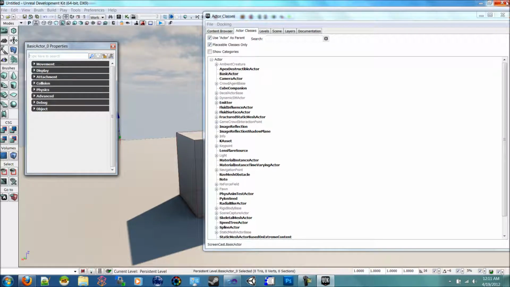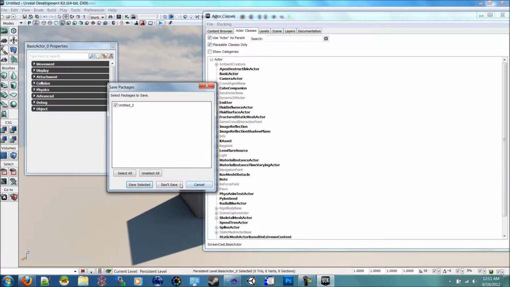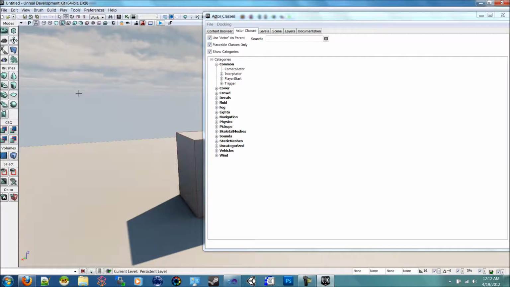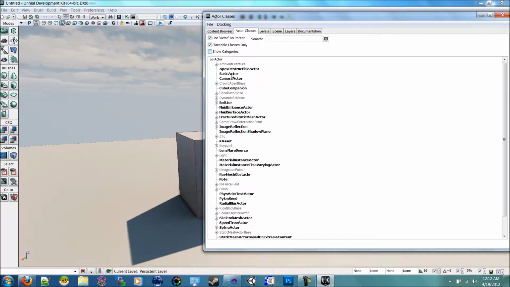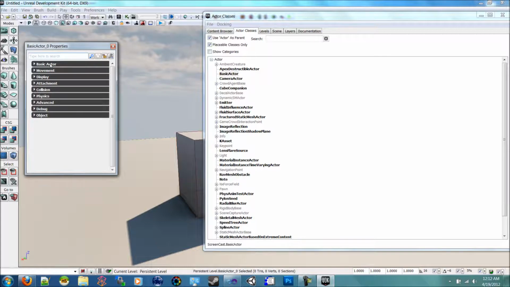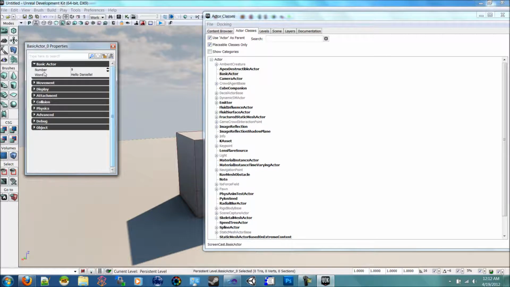So if we close out of the UDK editor, you will expose those variables by simply putting parentheses after the end of var here. So I will compile and be right back. Alright, so now I've compiled and opened the editor. We can grab our basic actor and drop it back into our scene, our viewport. If we press F4 to see properties, you'll see that there's a basic actor field here at the top that we can drop down, and we see our number here, 9, and our word, hello, Danielle.